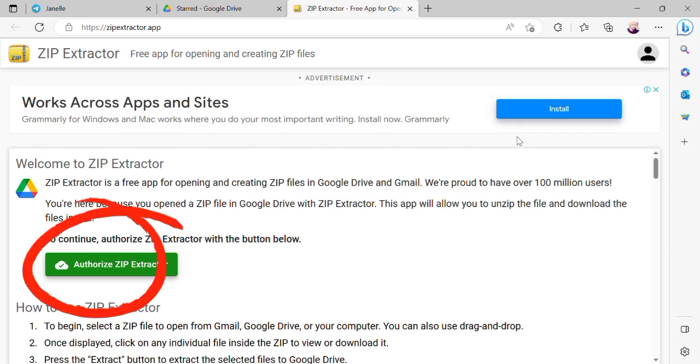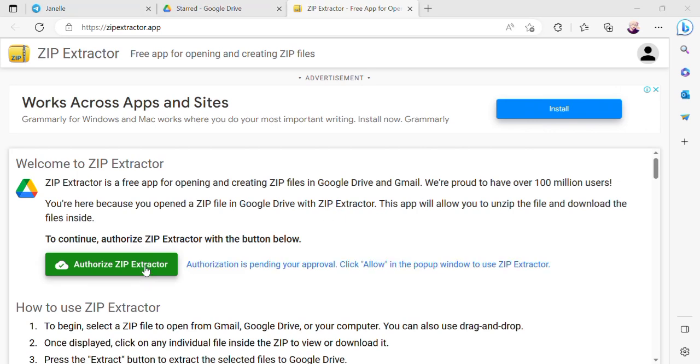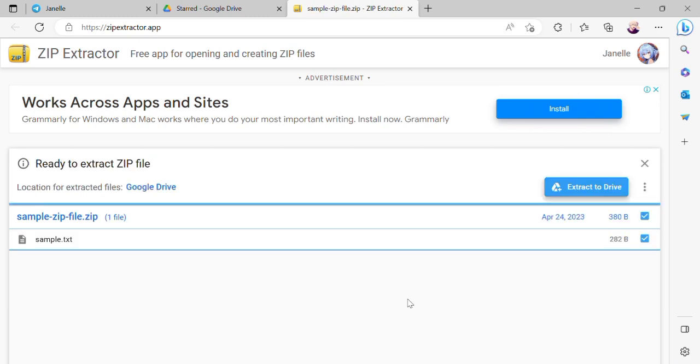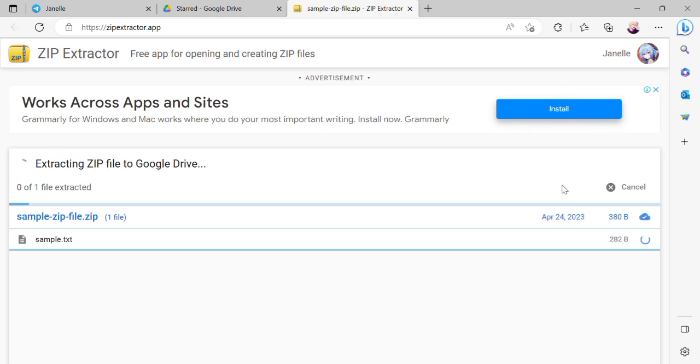Now just authorize zip extractor and there should be a pop-up window after you click it, and then just click allow. Now you should be redirected to this screen and make sure to tick all the boxes of the file that you want to unzip. Then proceed to click extract to drive.